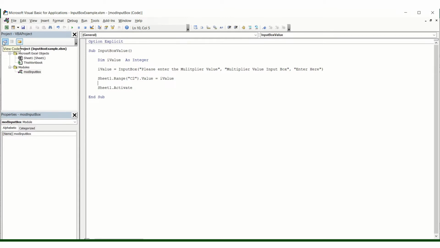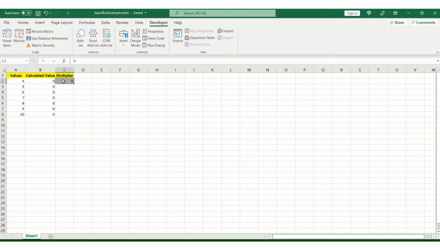So here in a module, mod input box, I have created a sub which is related to this input box. I have declared a variable, Dim I value as Integer. Whatever value the user enters in the input box when prompted is going to be stored in I value, and then I value is going to be printed on Sheet1.Range C2, which is actually the multiplier value here.